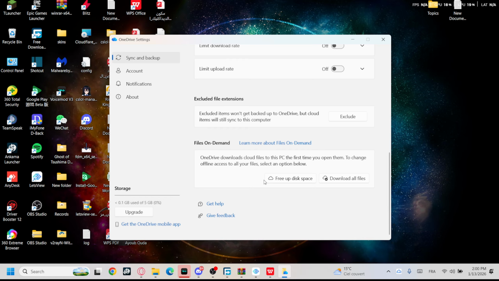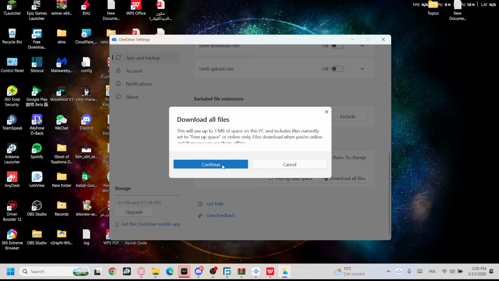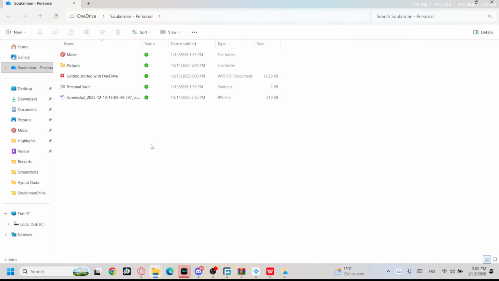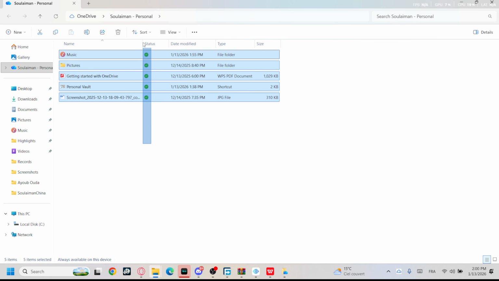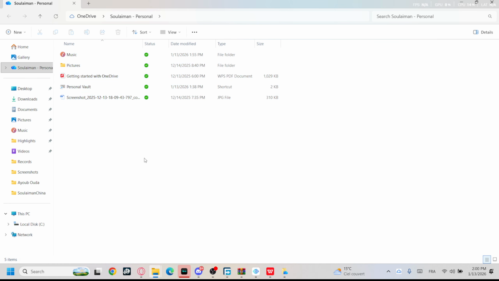In newer OneDrive versions, files on demand may already be turned on by default, and the toggle may be missing in the settings, as you can see on the current version, in which case OneDrive automatically manages it. Okay, so actually as you can see, you will go with download all files, then just click on continue, and yeah, it's already downloaded by default, right?